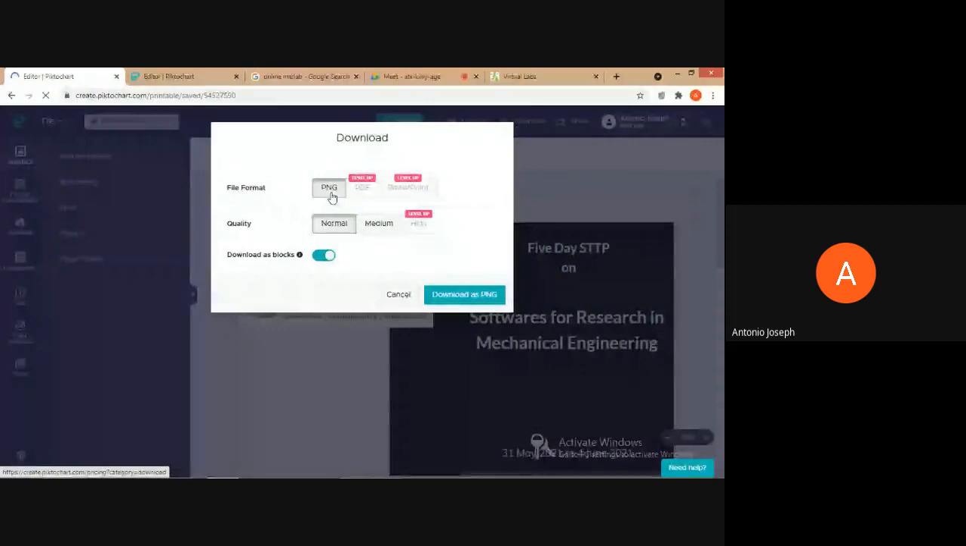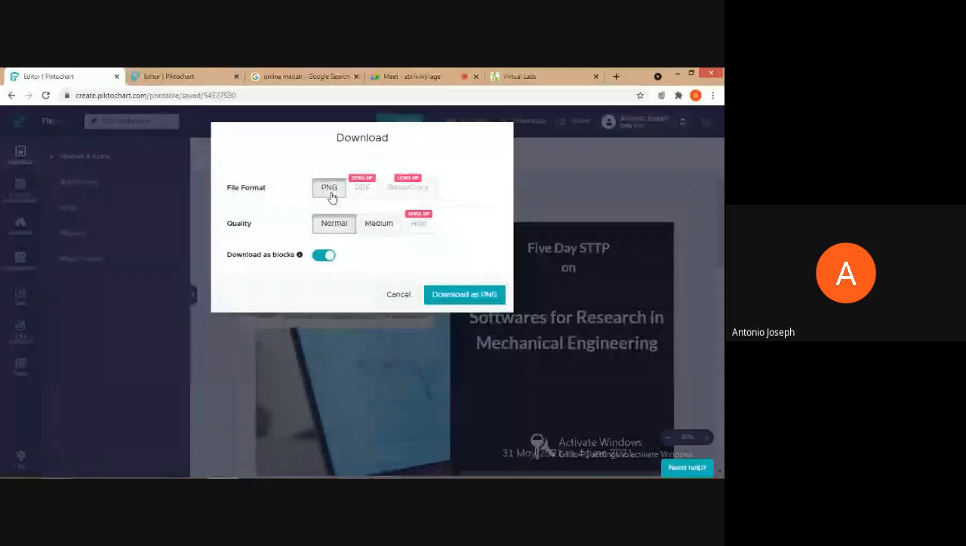So that's a major problem with this one, because in the case of reports or some sort of files, obviously we want to download that in a PDF format, but it's not available with the PictoChart free version. If you want to download that, we need to go for the Pro version. And also regarding the quality, the maximum quality is medium level only. We cannot download high quality images. So that's a major disadvantage.